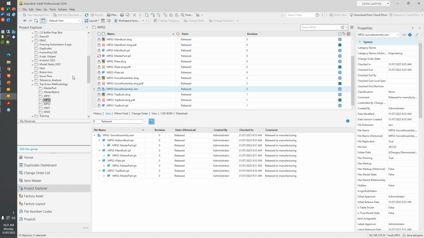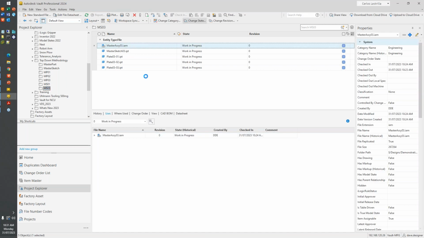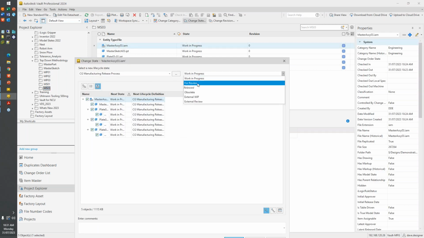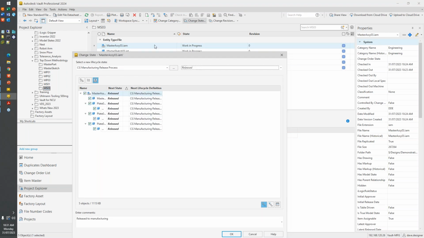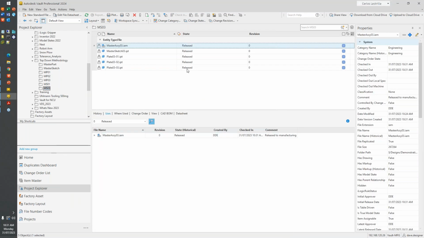Okay, so where does this become a little bit more complicated when we talk about Vault, right? So let's have a look at an example here. I'm going to say release the top level assembly. I'm going to go change state. I want to say go ahead and release this one here. Everything's been released. That's great. Wonderful. Right? All of the components have been released.